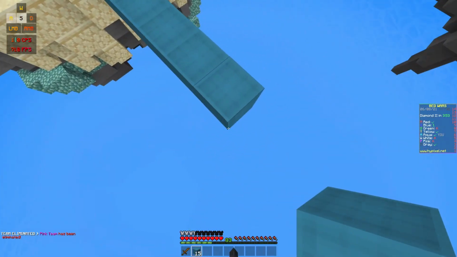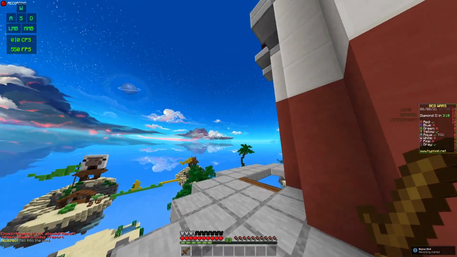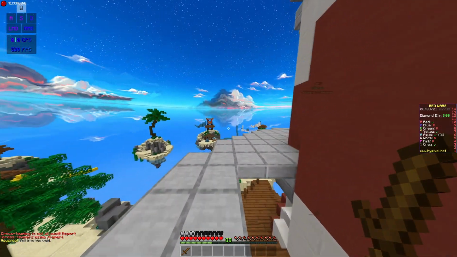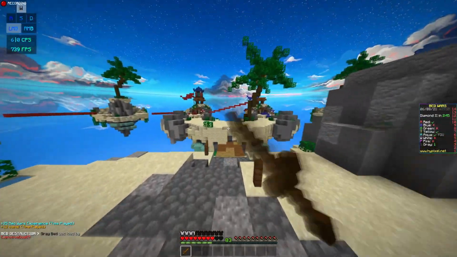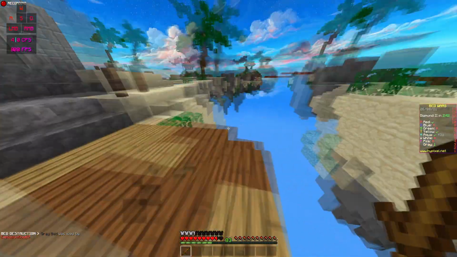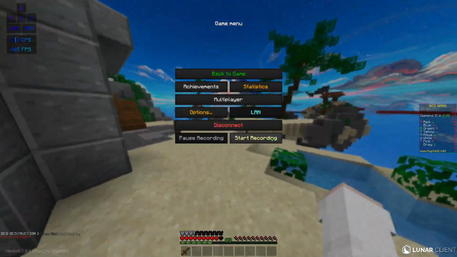Bridge over here. So basically now what you want to do, if you're using Lunar Client or Badlion, you go to your mods and you enable Replay Mod. Then you want to hit start recording. And then you can just walk around, run and jump. Okay, and then once you think you have something that you can use, you click stop recording right there.